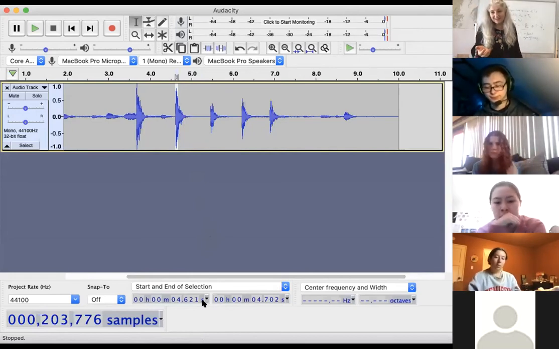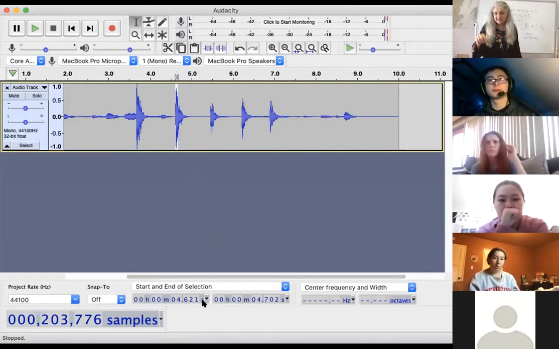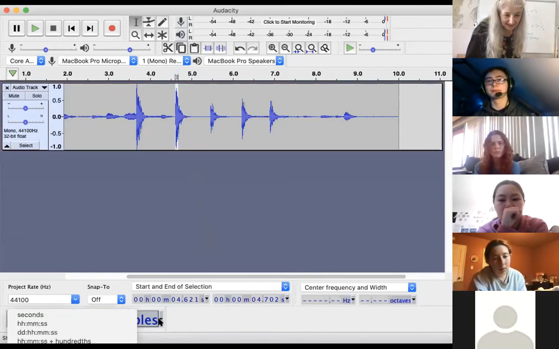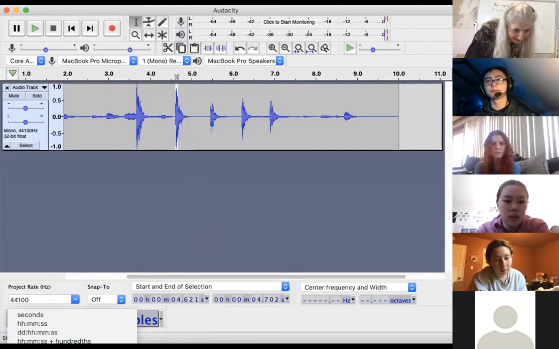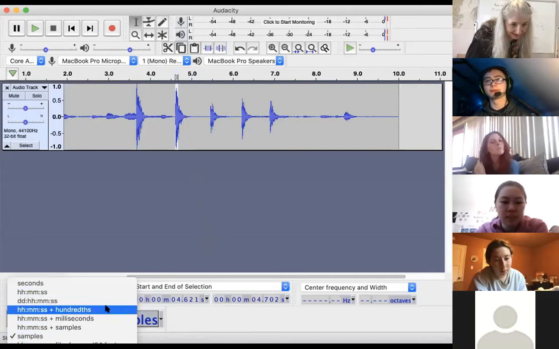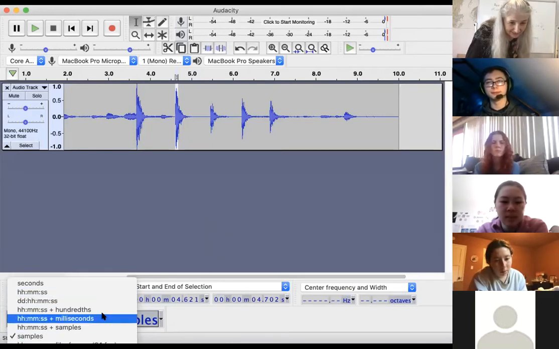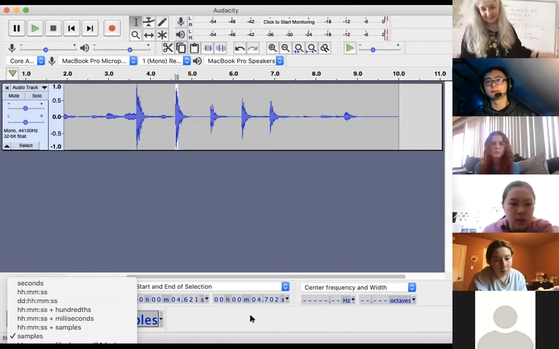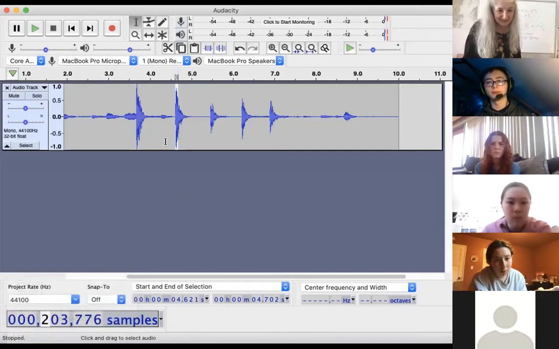I mean, you could do better than this if you want to actually count individual samples. Here at the bottom, you can see this will let you give time in various different ways. I think I put it in hours, minutes, seconds, plus milliseconds, just because a millisecond is pretty good for this experiment.